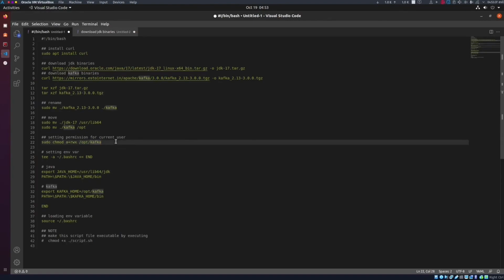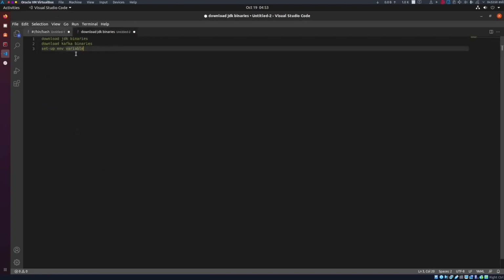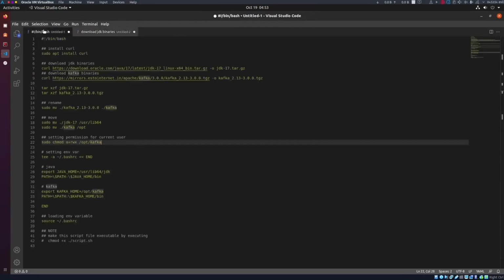Right? Till here, we are done with downloading, extraction, and moving the required files to recommended directories. The only thing that is remaining is setting up the environment variable. And for that, we need to check first which kind of shell we are using. There are three most popular shells. The first one is bash, the second one is zsh, and the third one is fish.